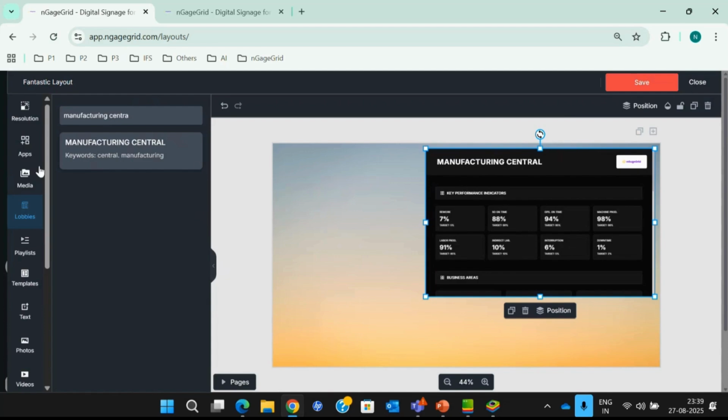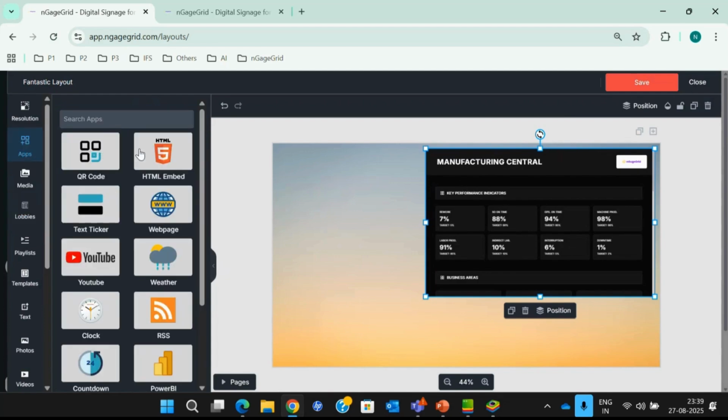Okay, so let this be there. Then I can go to apps. See, you can put a whole lot of things. You can embed an HTML here. You can put a QR code.